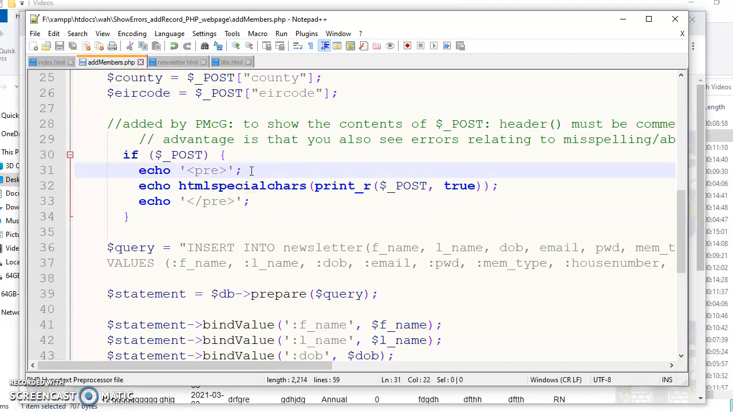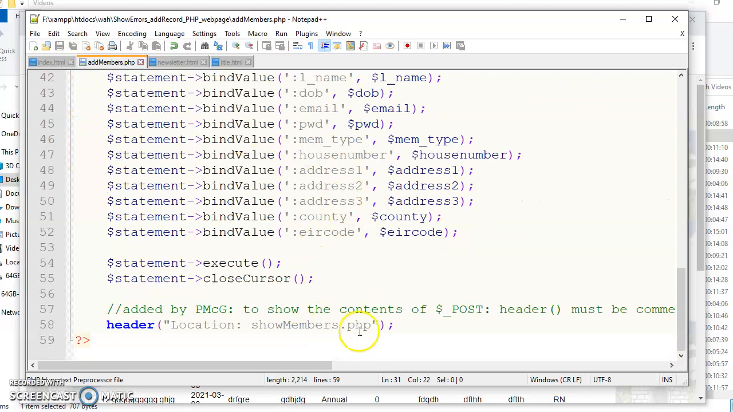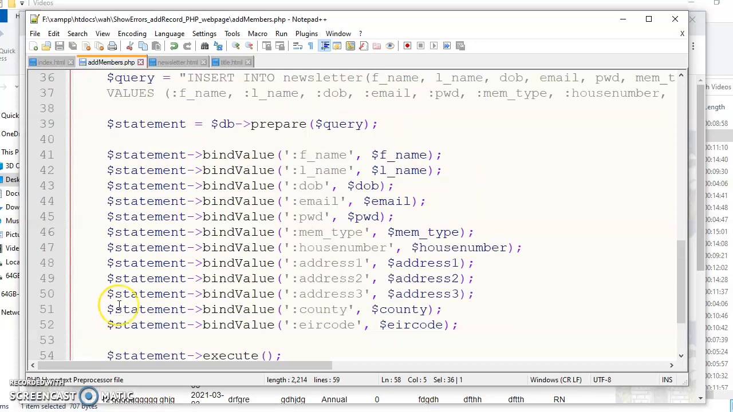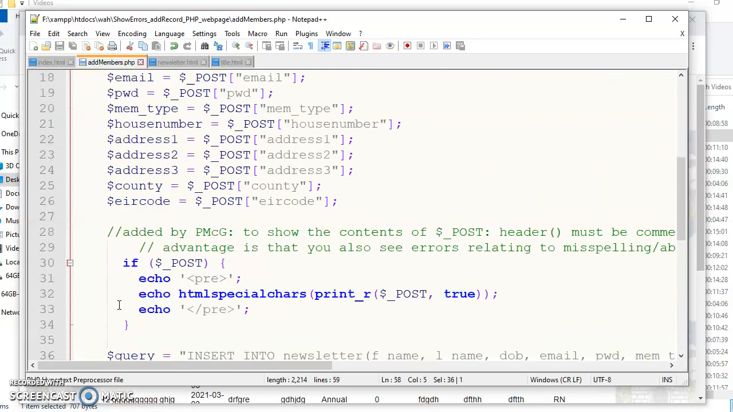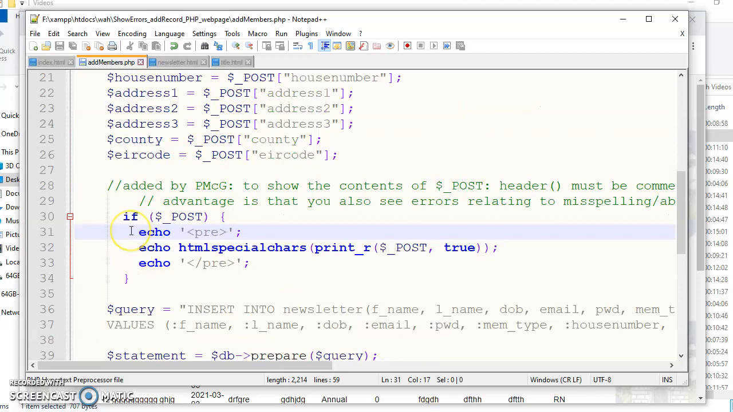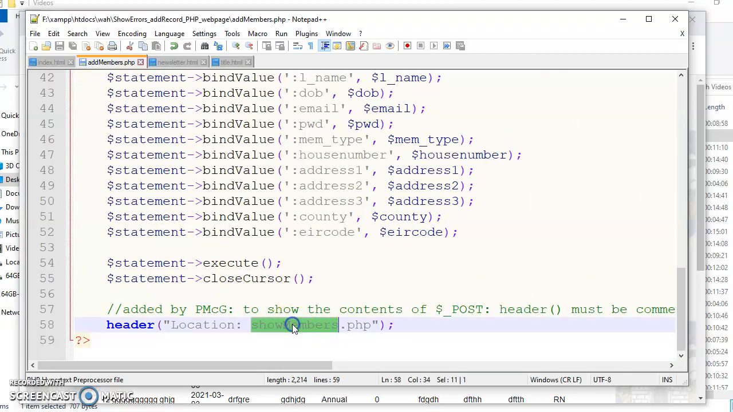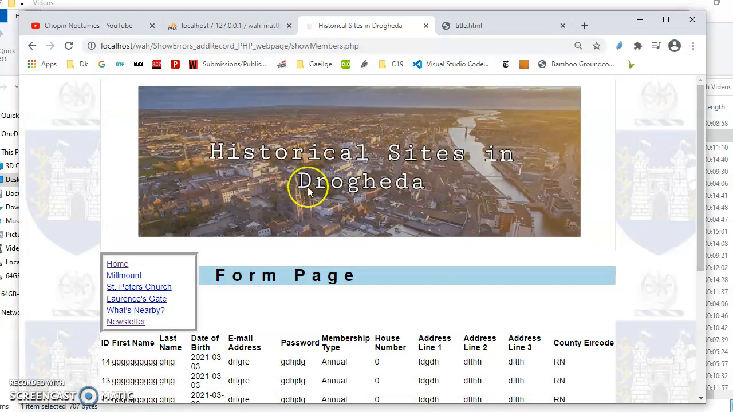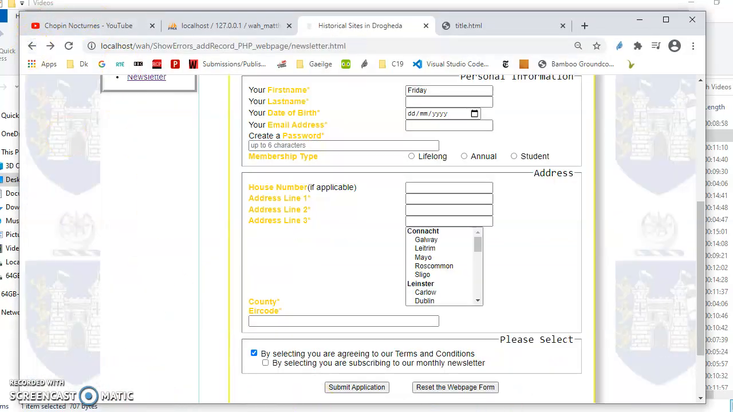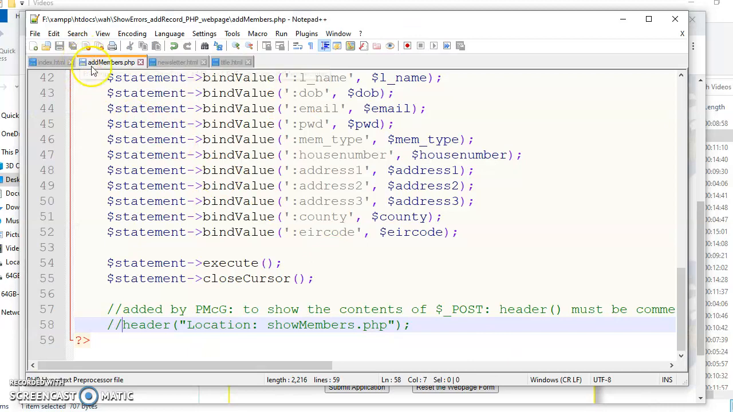Now the trick here, the key thing here, is to make sure this line is not active. Because what this line does, if you notice here, there's no HTML in here at all apart from just these pre tags that we're going to use. There's no HTML in here, so we go straight into show members. So all we do is comment that line out, and let's come back and run the web page again. So we'll come back here. Just double check, yes, I have saved that.